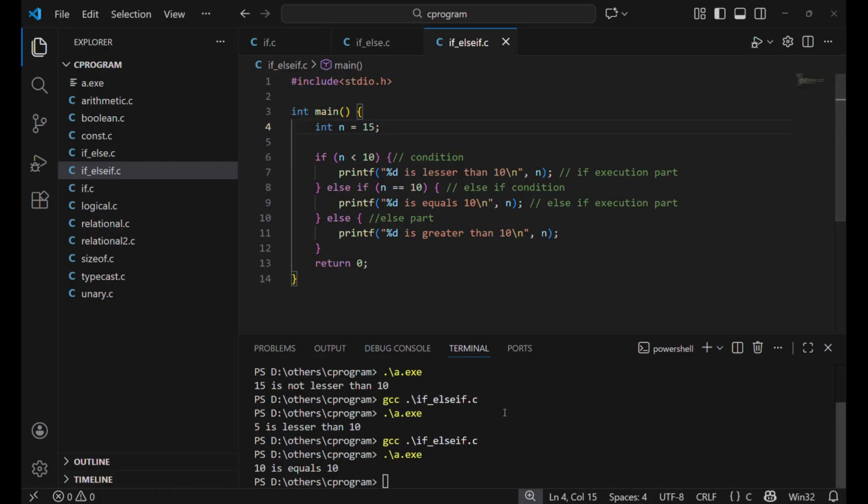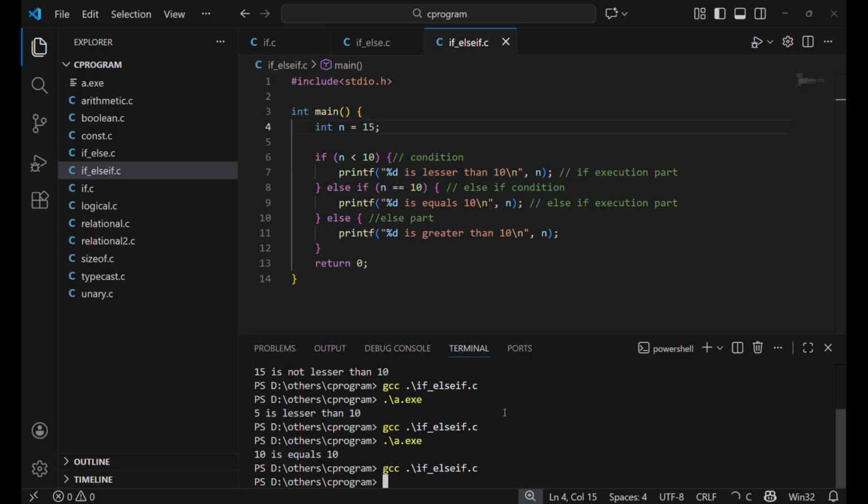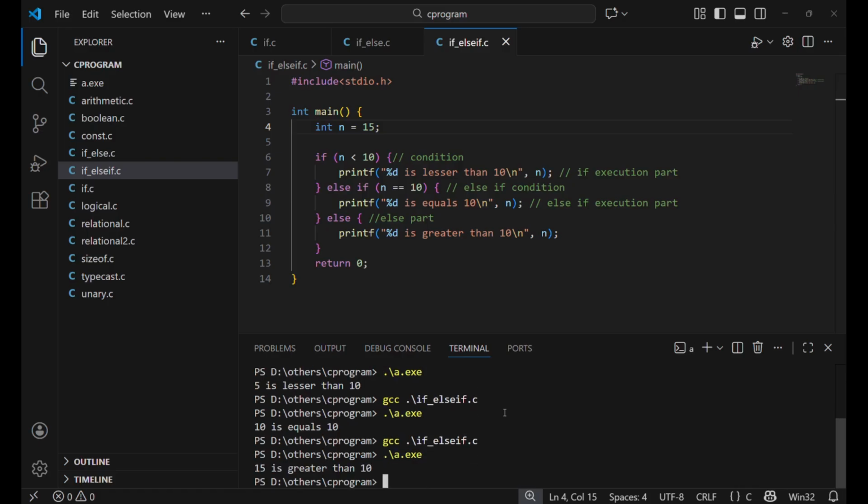Now let's change the value of n from 10 to 15. Let's save the program and recompile it. From the output, we can see the printf from the else part got displayed because 15 is less than 10 is false. Also 15 equal to 10 is also false. So only the else part got displayed.